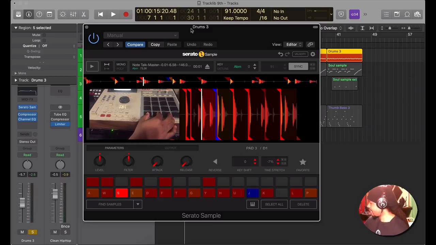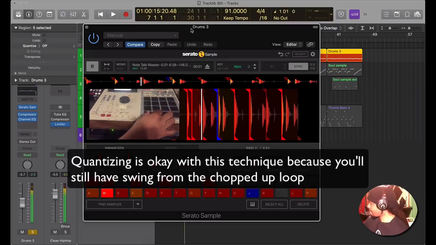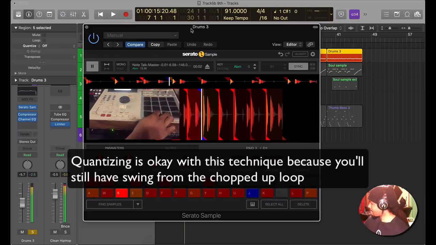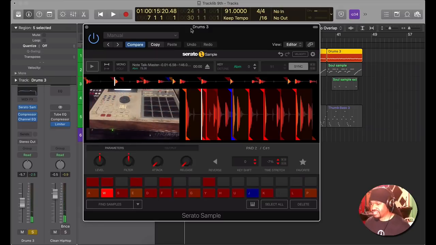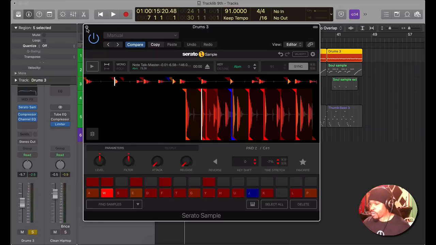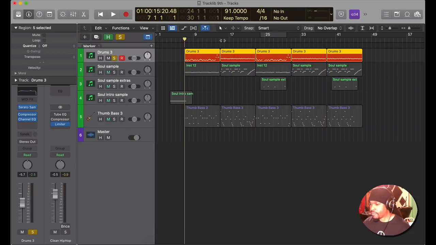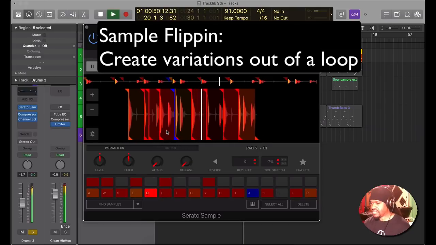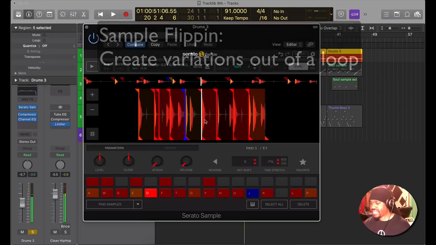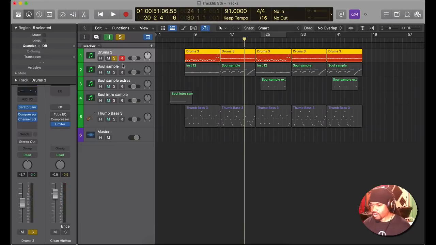So I can go something like this. It's something like that, you know what I'm saying? And then you just sequence it. So I did that for one pattern, and then I also made another pattern. See how it's playing different sections? That's just how I played it. Let's talk about the sample.